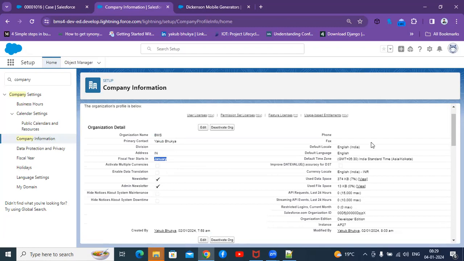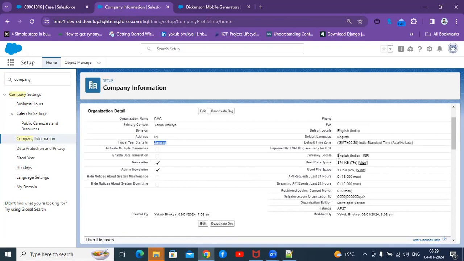Similarly, you can see very important information like complete contact information: phone number, fax, and default locale and language, and which time zone we specified for this entire organization. Currency locale: which currency should be available in our system. Let's suppose you are working on a US project, though you are working from India, you need to change the currency locale to US dollars.